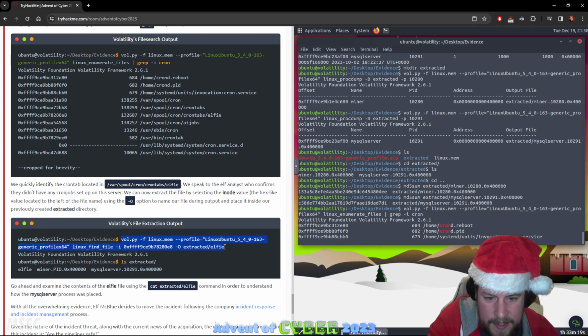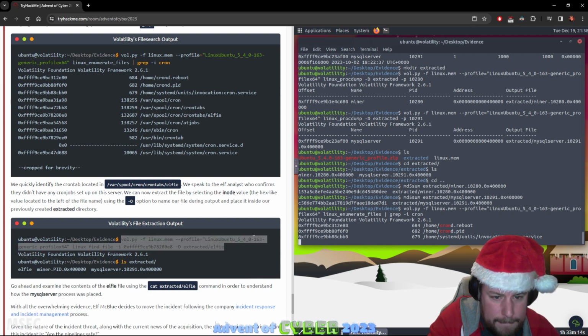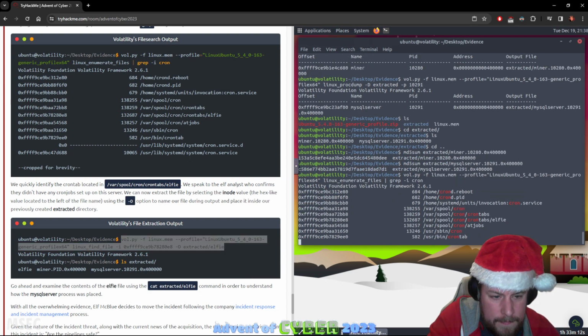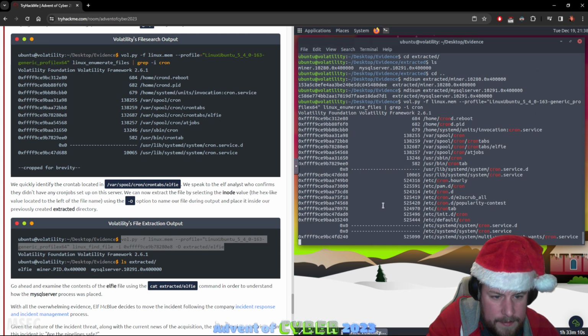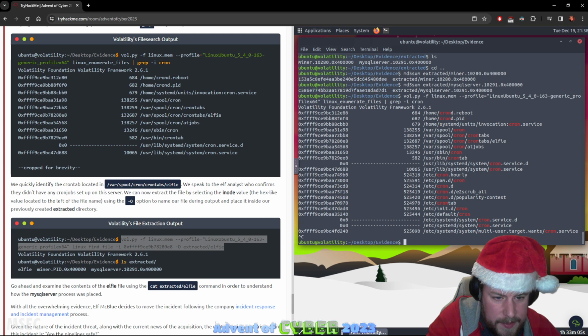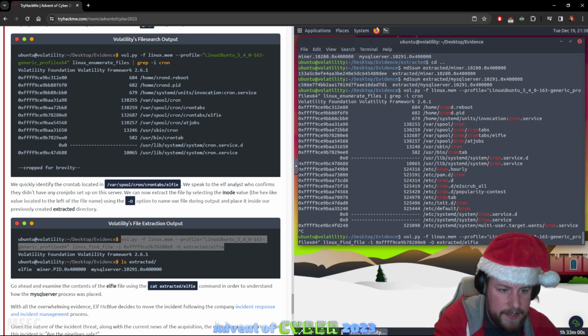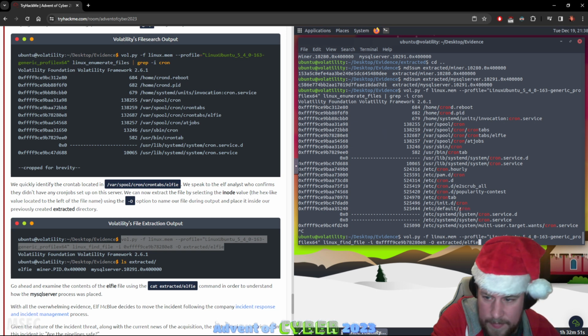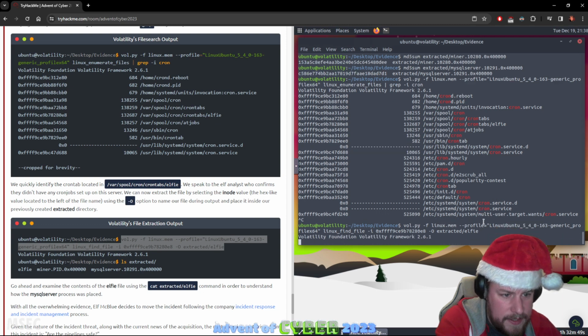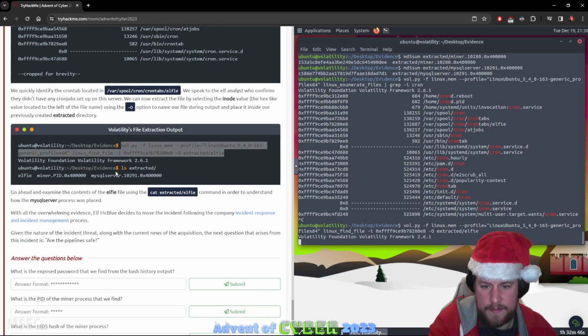So it wants to hurry up. Let's stop it there because I can see it. So let's paste the next command in. So it's already given us the file name, and then it's extracted elfie, so that will go there.